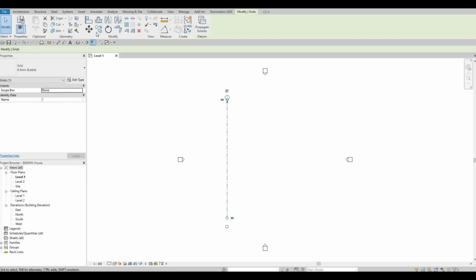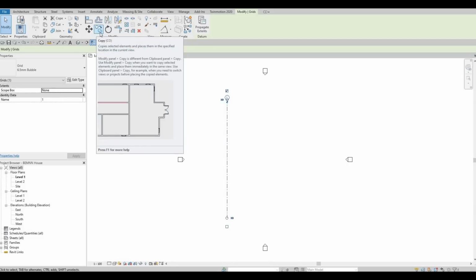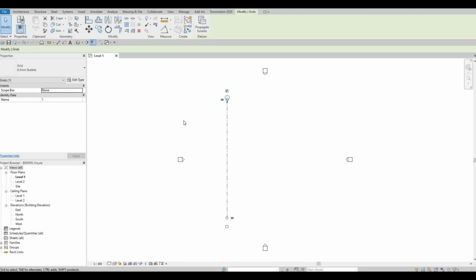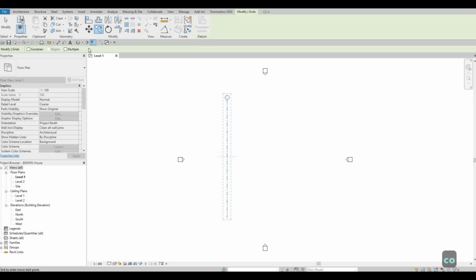You can either click on copy, which is right here, or you can type in its keyboard shortcut, CO. So I'm going to type in CO, and as you can see, it will create a pop out here. The important thing to consider here is to check multiple, because you want to add multiple grid lines into your project.